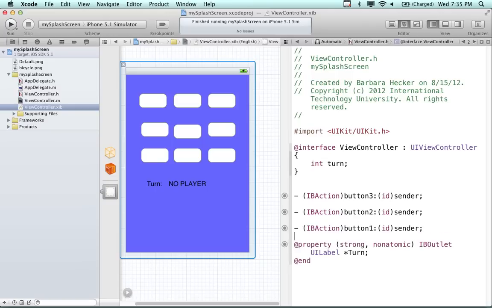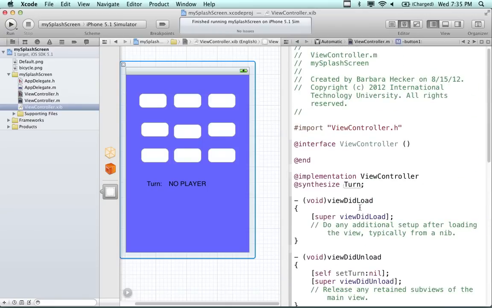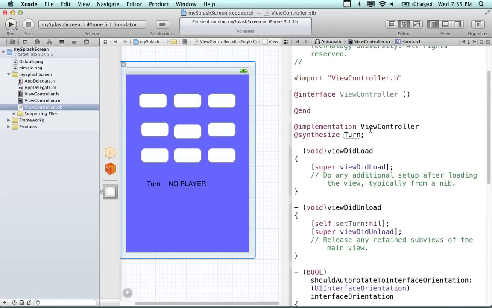Property here. What do we know about property and synthesize? If we have a property over here and it's an IB outlet, then we actually don't have a synthesize for this one. Actually, I was kind of inconsistent. I didn't synthesize, did I? Oh, it put it in there automatically. I get synthesize turned in here, so I can change that one around.